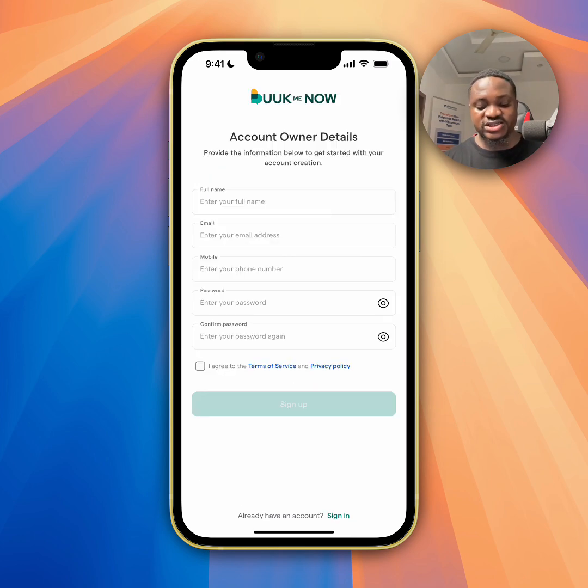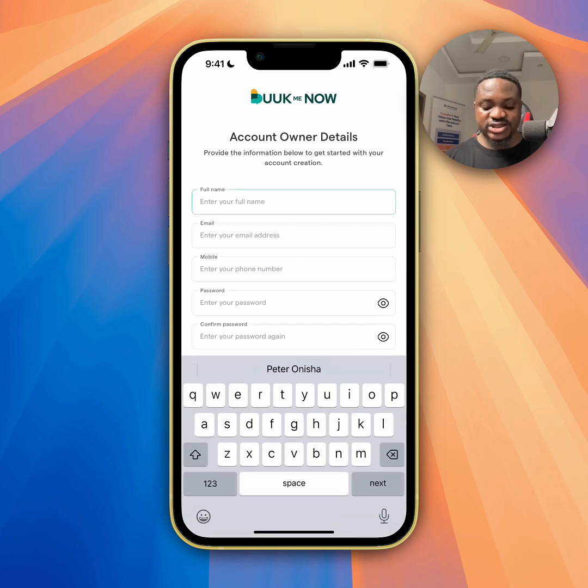Once you click get started, they are now required to register on the app. For your registration, the first step is to provide your personal details. As you can see at the top, it says account owner details. Provide the information below to get started with your account creation. So we'll proceed. My name is Peter Onisha.